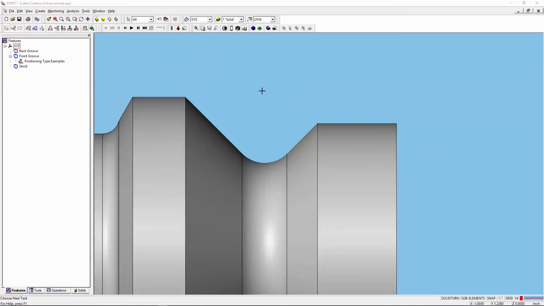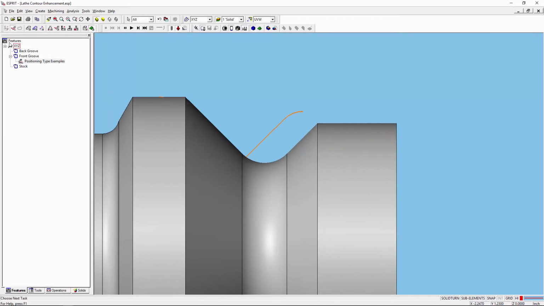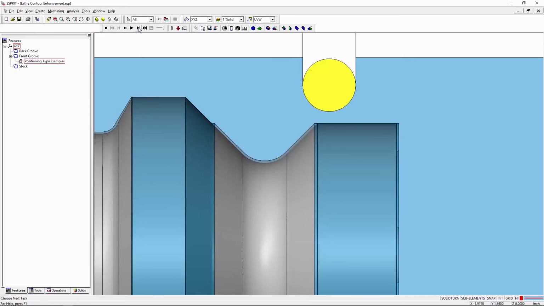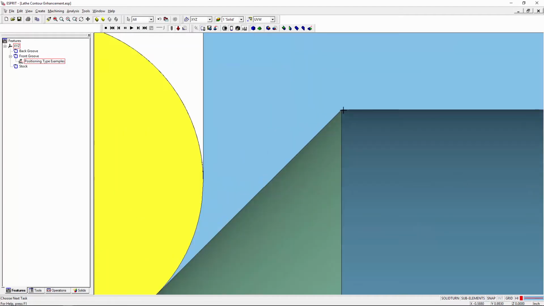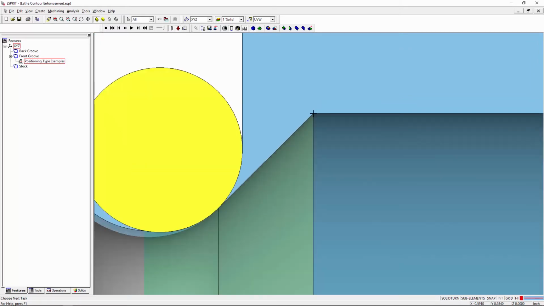With all of the positioning types, it is important to keep in mind that the start and end extension are applied before any of the positioning type movements. For example, if we were to apply a 1/8 inch start extension to our current operation and click OK, you'll notice how the feature is extended and then the blend is applied. Going into simulation, having this extension causes the blend to miss the start of the toolpath, leaving an area here that is not blended correctly.